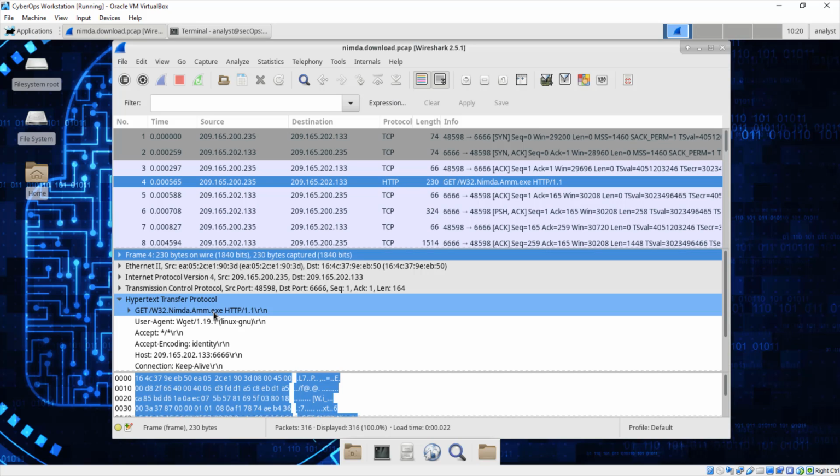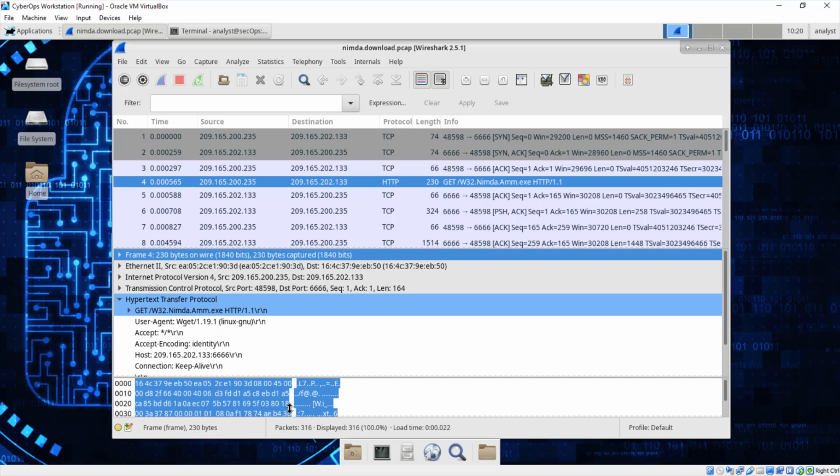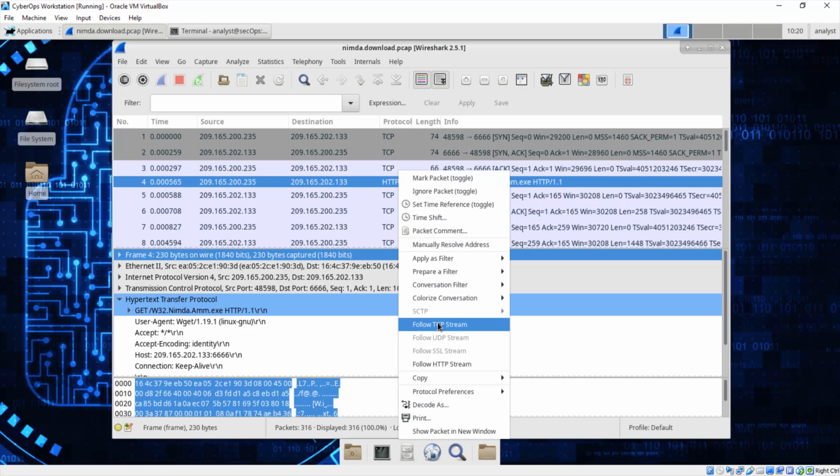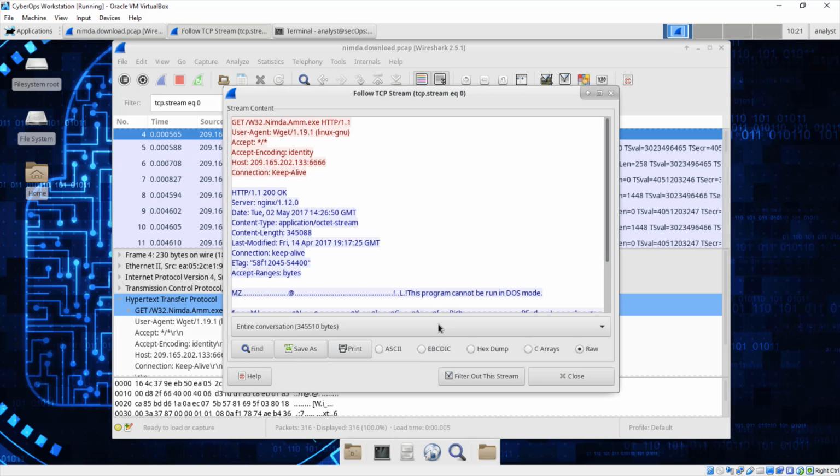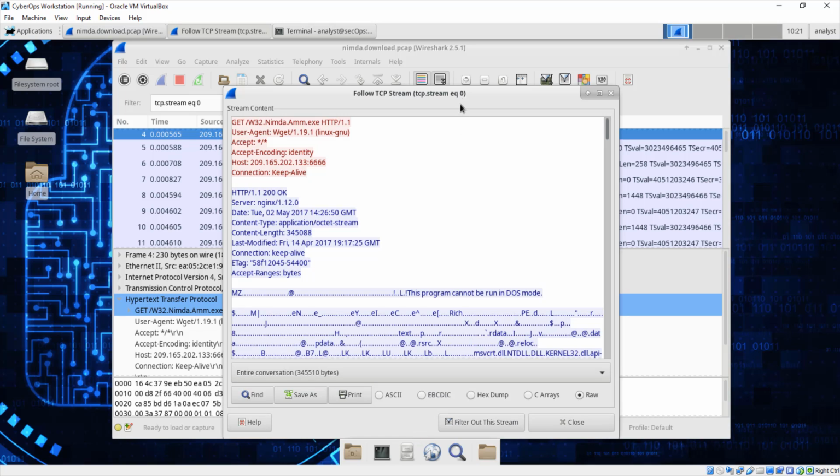Because the HTTP protocol runs over TCP, it is very much possible to use Wireshark's Follow TCP Stream feature to review the TCP transaction. By selecting this capture, I'll right click on it and choose Follow TCP Stream. Now, this is the result of the TCP stream in this window. This window reveals a lot of information about that particular stream.